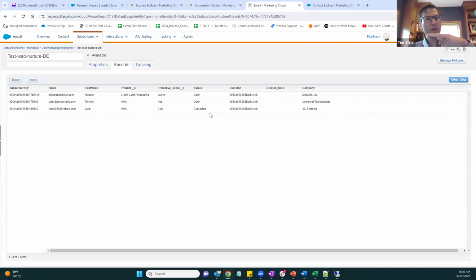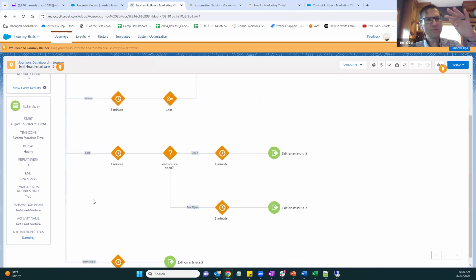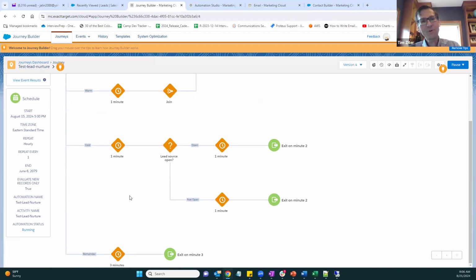So you should go down that cold path, that decision split. We should have 3 people going on the separate path. In that cold path, you should be going down and you should not be qualifying. Okay, let's refresh the screen.